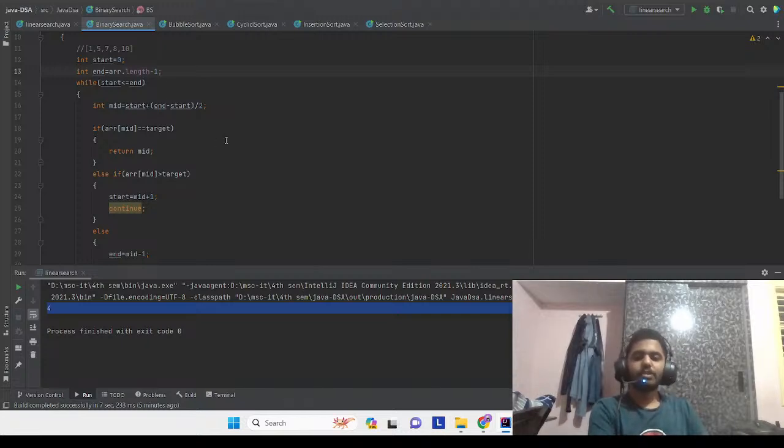But there is an issue with that. When you do start plus end by 2, if you have an enormous array with very many elements, it is possible that when you perform start plus end, it could exceed your limit of integer. So that's why we are just going to say end minus start by 2. It is doing the same thing, but it will not give us an error.